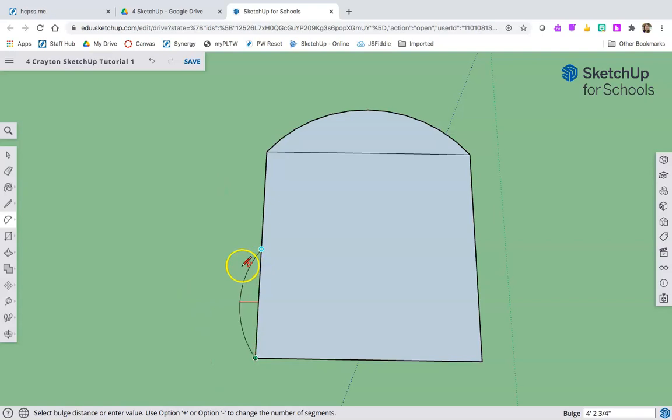Did you see? Blue. We don't want it to be blue. We want it to be red because it lines up with the red axis. So click, and 15 feet, enter.